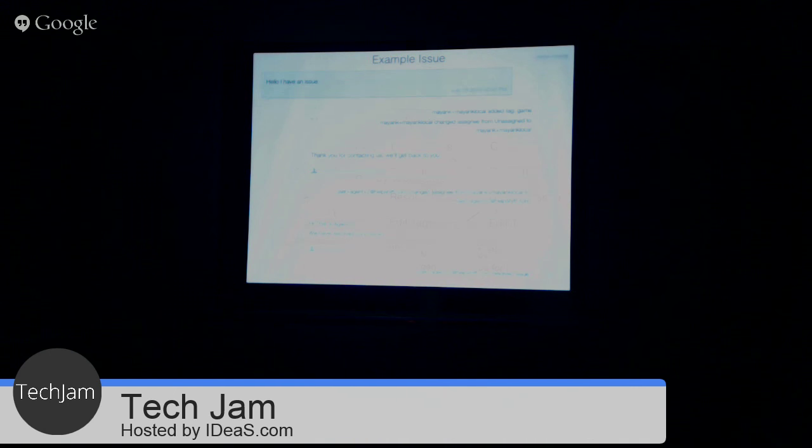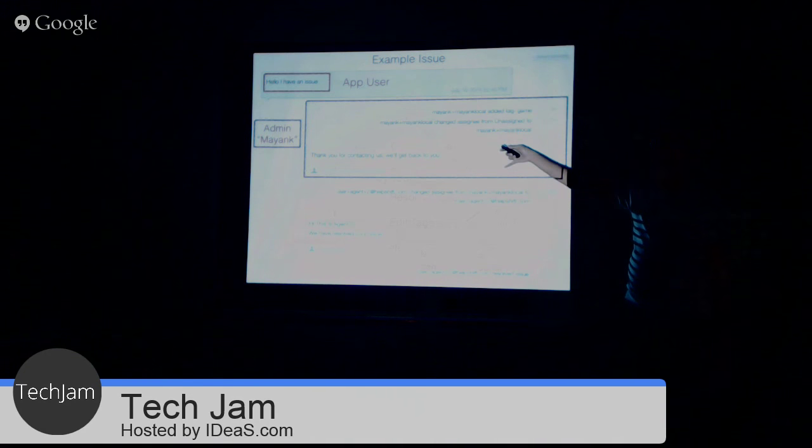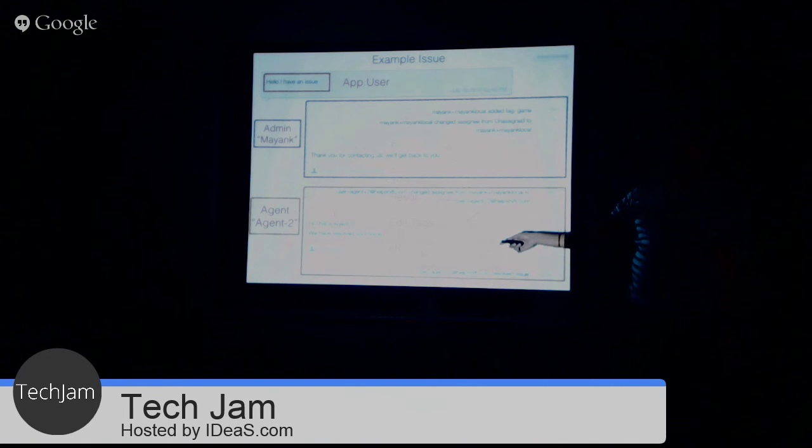So this is an example of an issue which was filed by some customer. This is the text that they sent from their app: "Hello, I have an issue." So this is the app user. This is done by the admin container, and this other reply was made by the agent.